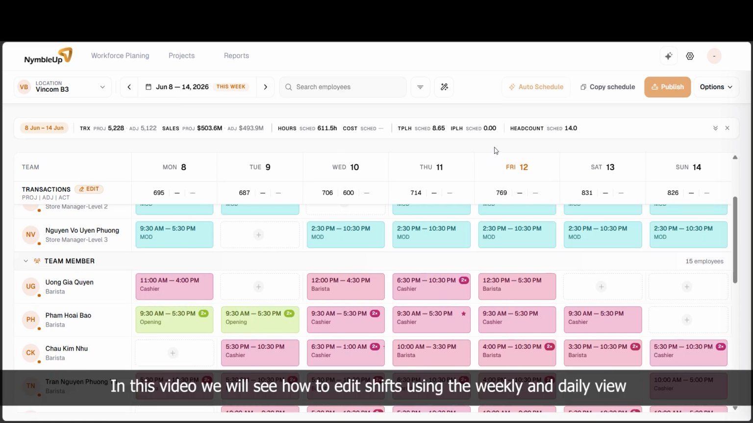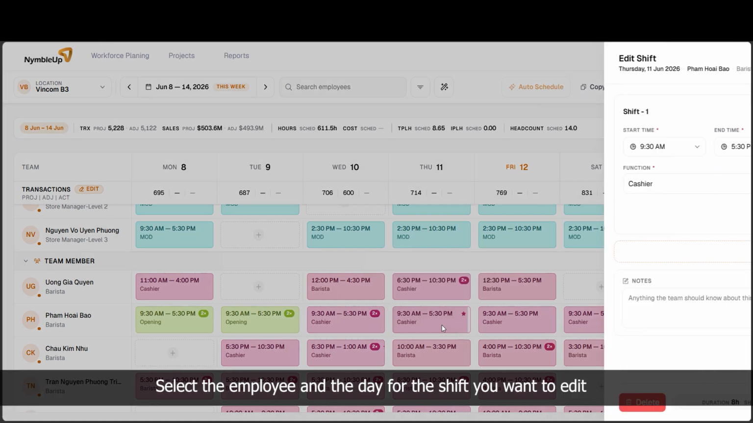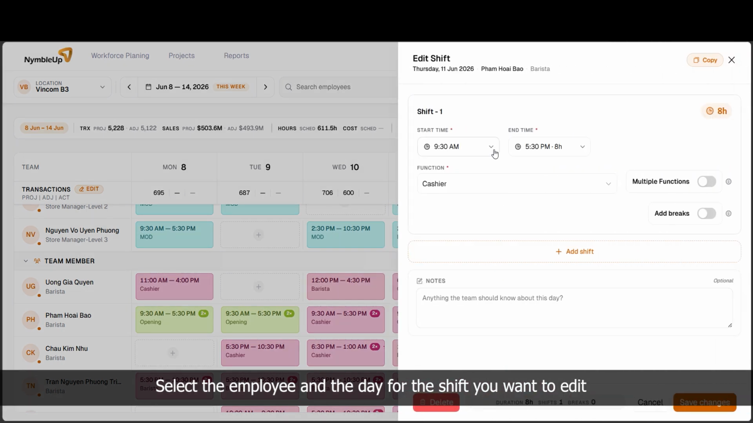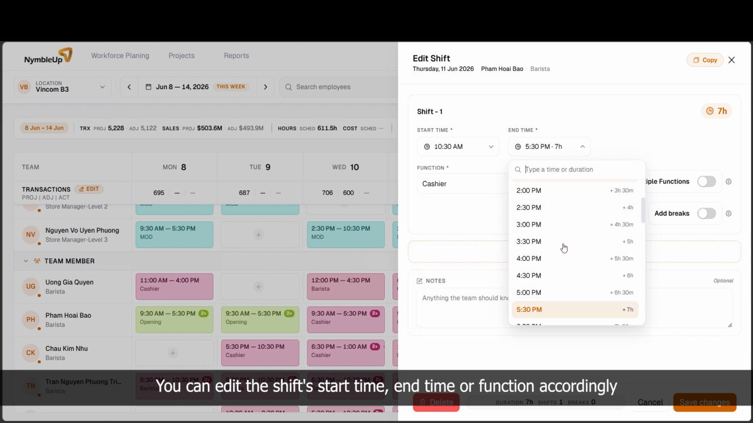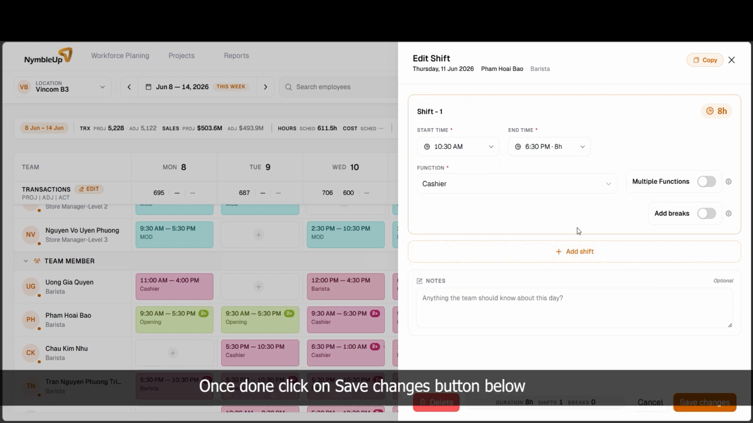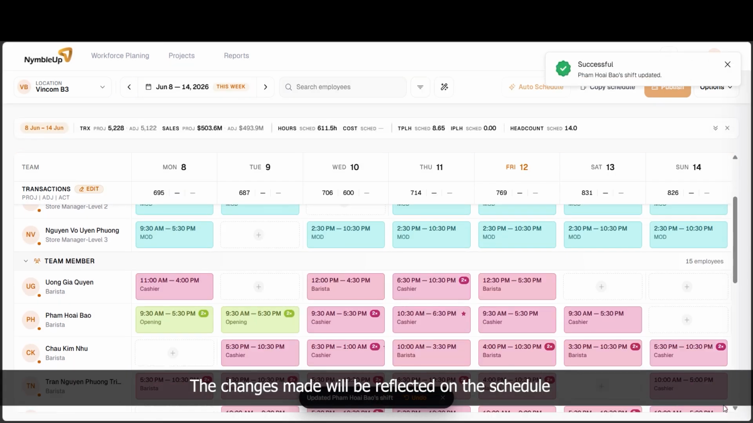In this video we will see how to edit shifts using the weekly and daily view. In the weekly view, select the employee and the day for the shift you want to edit. You can edit the shift's start time, end time or function accordingly. Once done, click on Save Changes button below. The changes made will be reflected on the schedule.